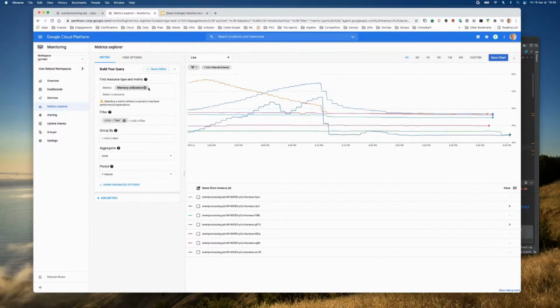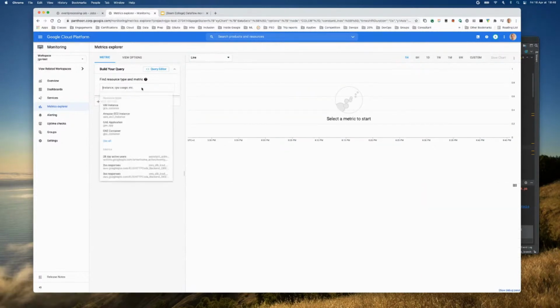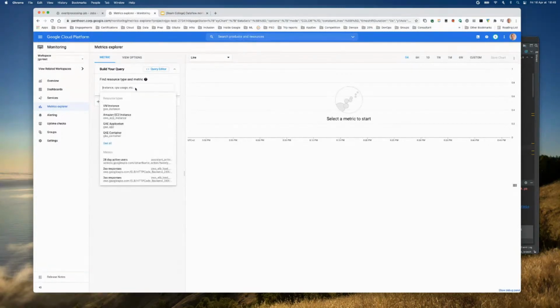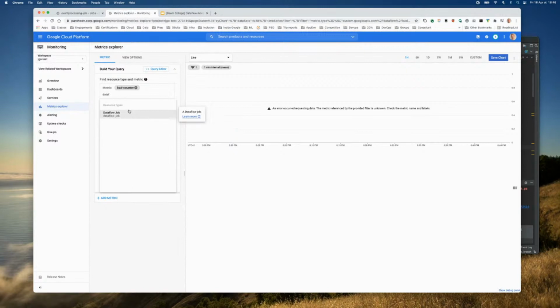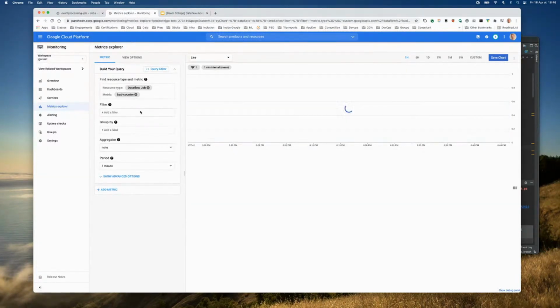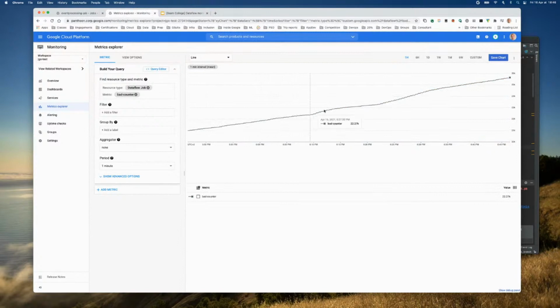And finally, a custom metric. I've created a custom metric in my Beam code called bad counter. It's just a counter that increments every time I see a bad message. And a bad message is a message that has less than 1 bar of pressure from the machine. So I could just type bad counter here, and Dataflow job, filter. Here you can see my metric is growing. This is expected because I'm just generating random data. So as the time grows, the number of bad messages is just increasing.